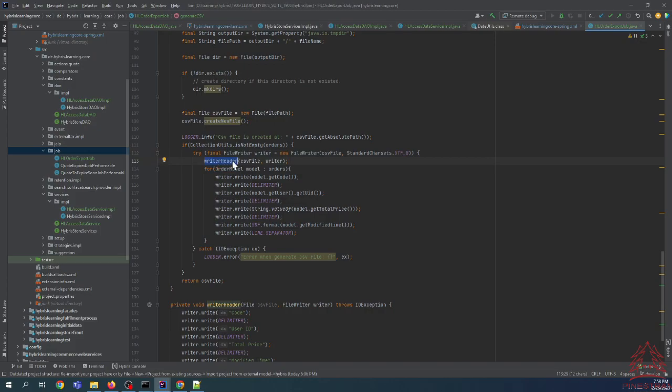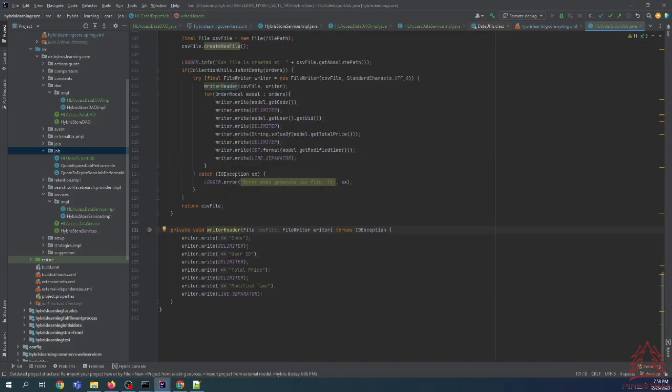Firstly, we need to write the header. Let's see what our header is. In my case, I write the header for the code, the user ID, the total price, and the modify time. So in total we have 4 columns. In case you want more detail or more information in your CSV file, you can add more data from the orders.